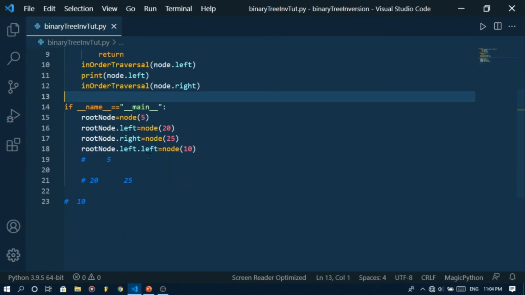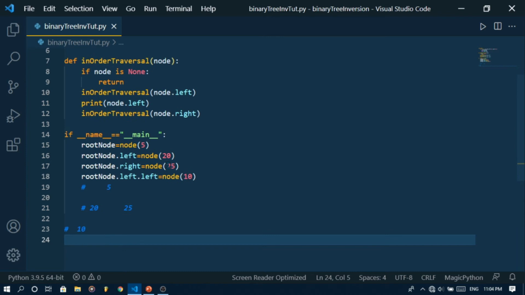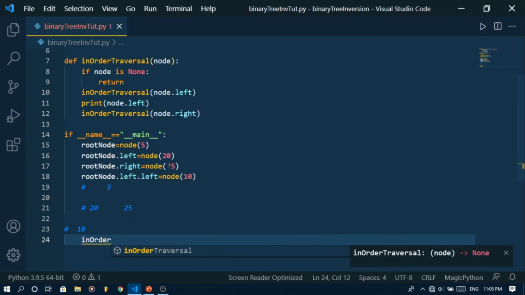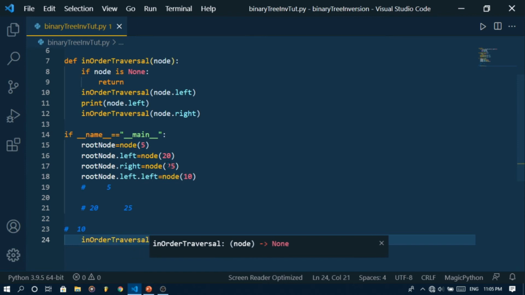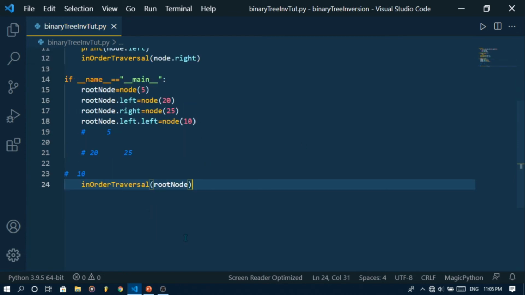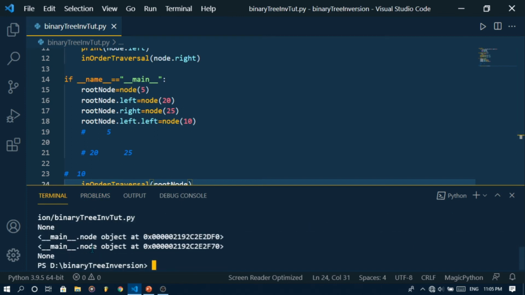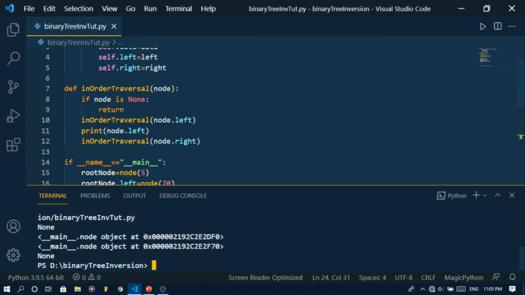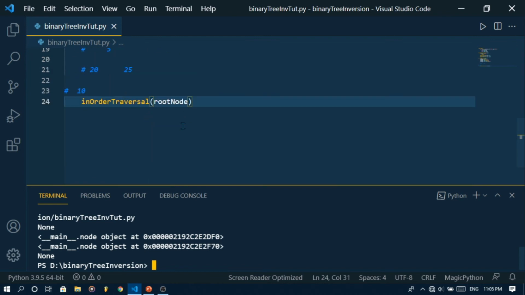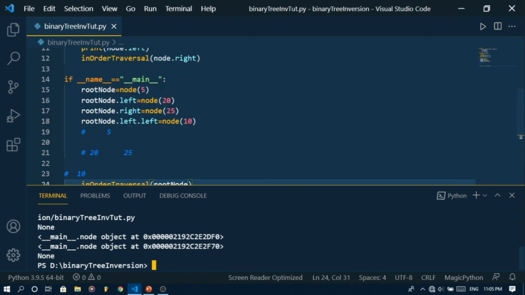Let's just check it by calling it right below here, in order traversal, and then we will give the root node here. In our case, the root node is 5. Then I will just give the class instance or the object. So then let's call it in order traversal dot root node left and right.